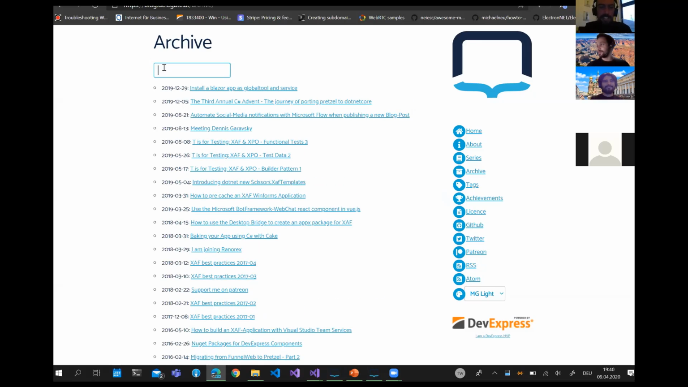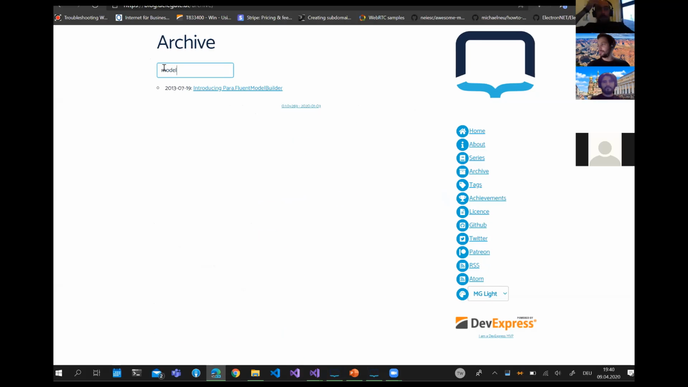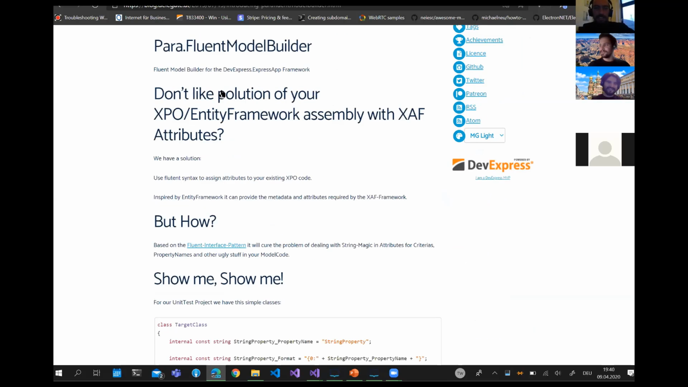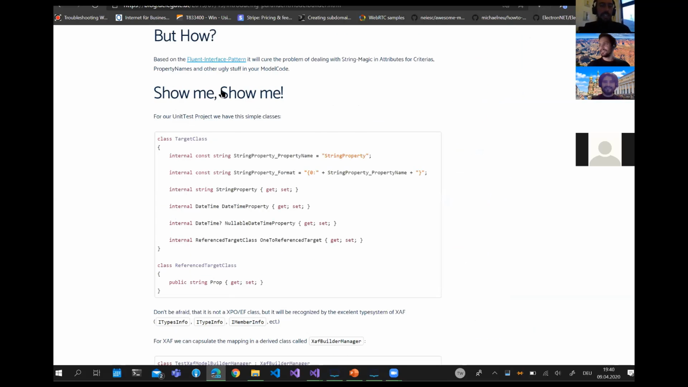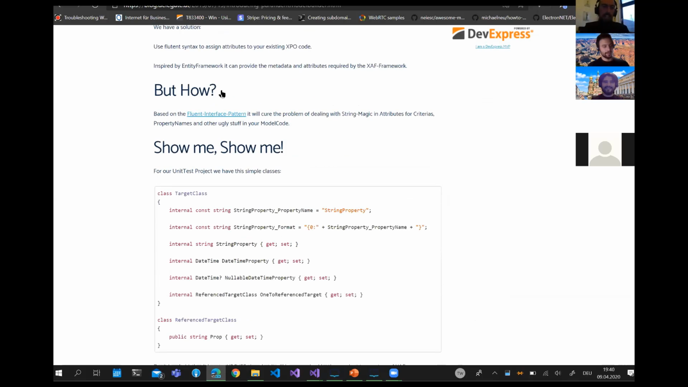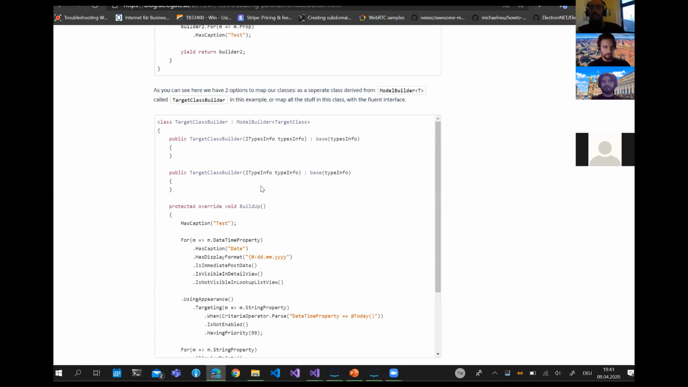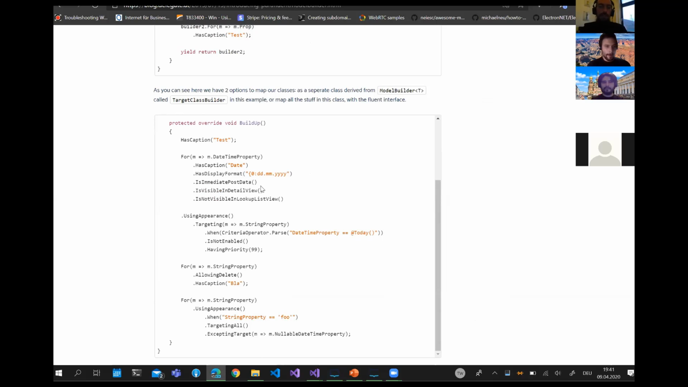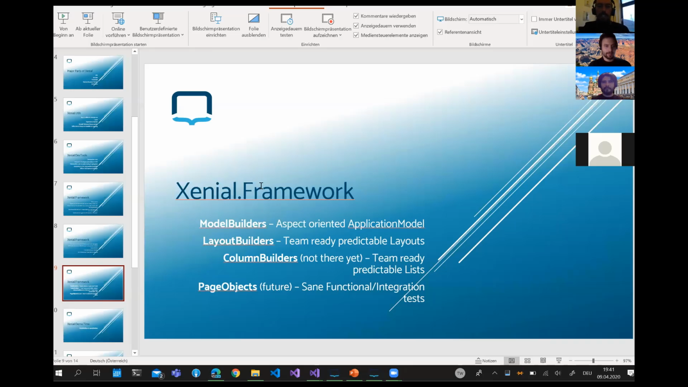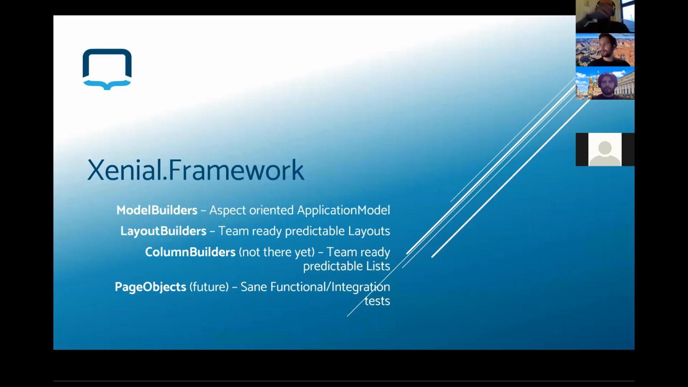So let's look at a model builder. That's just a quick recap. That was 2013. That's 7 years ago. And the source code is still out there. The idea is the same. It's like taking some kind of class and putting some kind of builder class around it, like Entity Framework does it. But now it's a little bit more on steroids than before. And the next thing I want to talk about is layer builders. Then there come column builders, which I haven't something to show about, and page object.